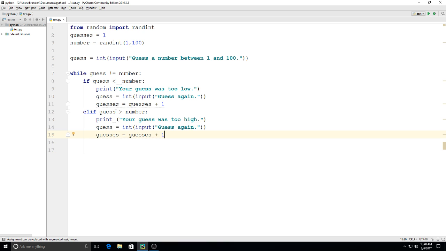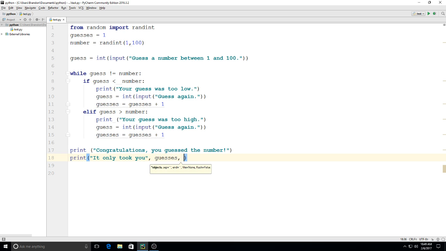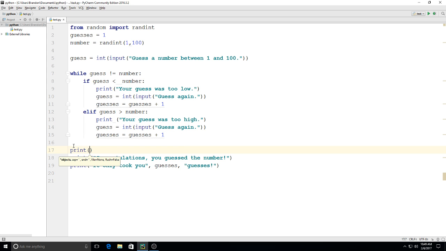So there's our while loop. We have two if statements underneath that. And now we need to close out our program. So we could say print, congratulations, you guessed the number. And then we can also say print, it only took you, put a comma here, and I'll say guesses. And you know what else I might do here? Just put a blank line before that to separate stuff out.